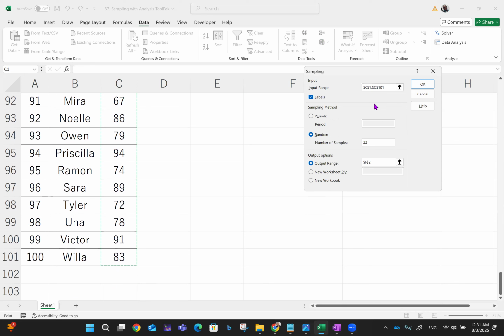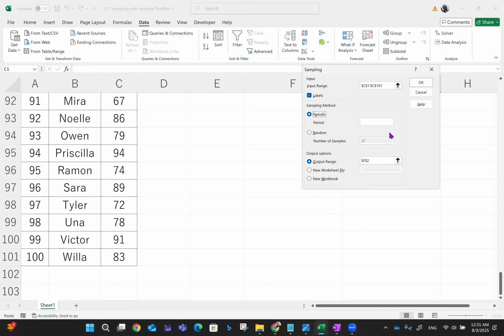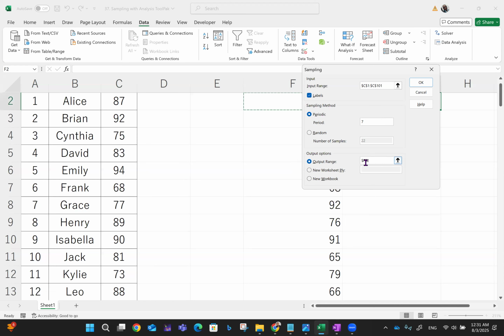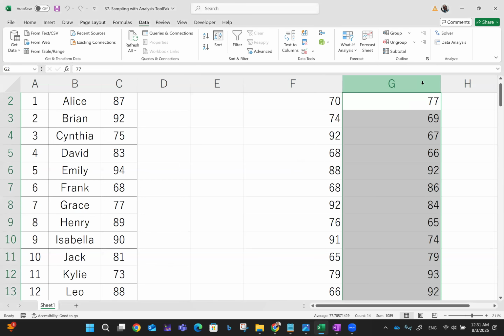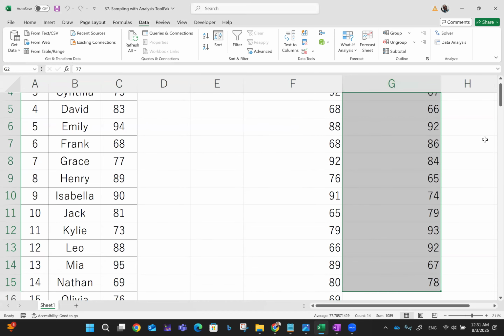Now I want periodic samples. Those are samples that come after a particular period. So maybe my period should be every number 7, right? Every multiple of 7, right? Okay, let me do every 7. So I click on 7 now, and then where do I want my output to be? I want it to now be at G2. Okay, I just say G2, and I click OK. And then everything jumps out here. Okay, we want every 7.